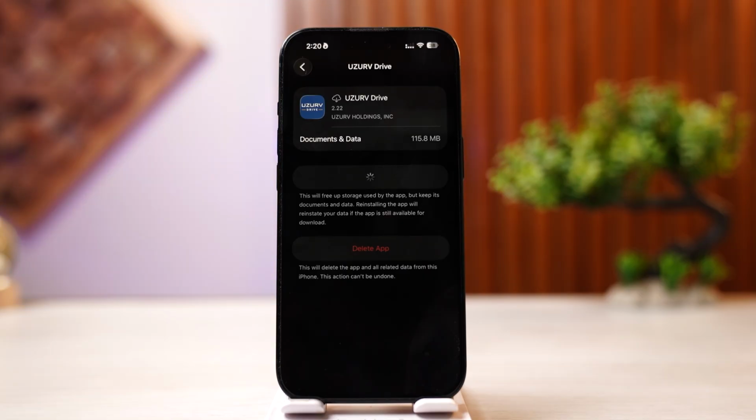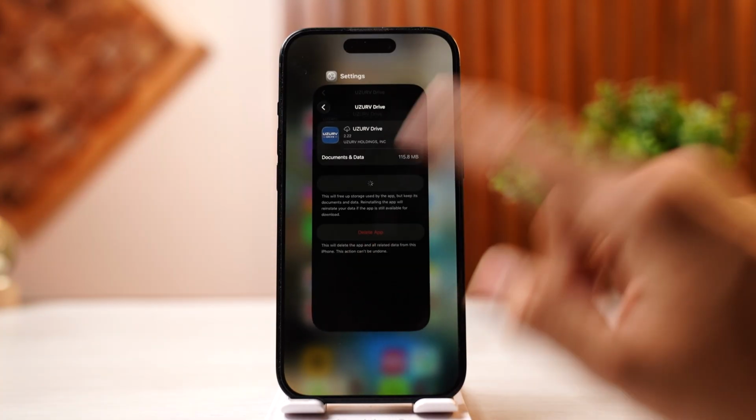What this does is it deletes the application whilst keeping its documents and data. And the next time you open the app, you shouldn't be facing any problems. However, if there's any other kinds of problem with the application, you can simply restart your device once and open the app again.